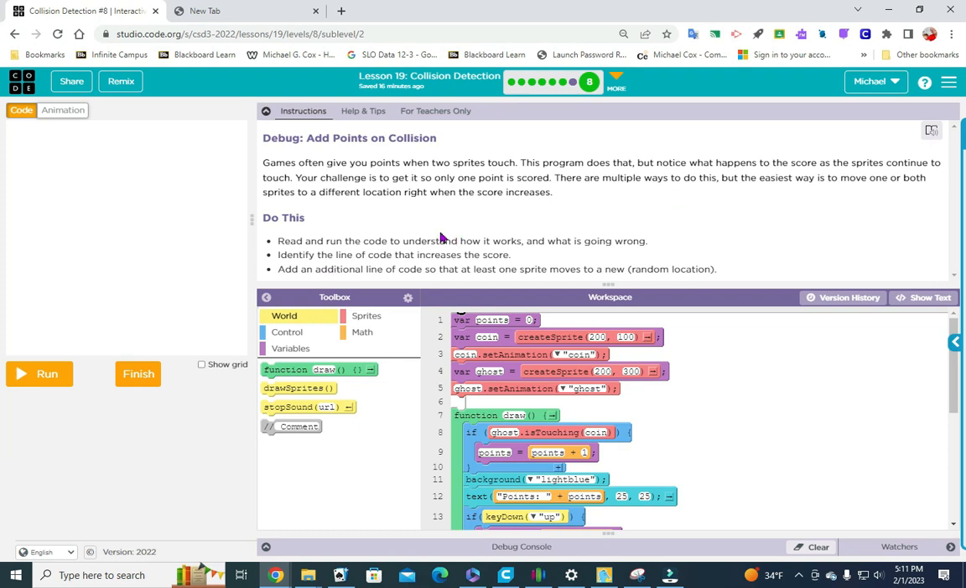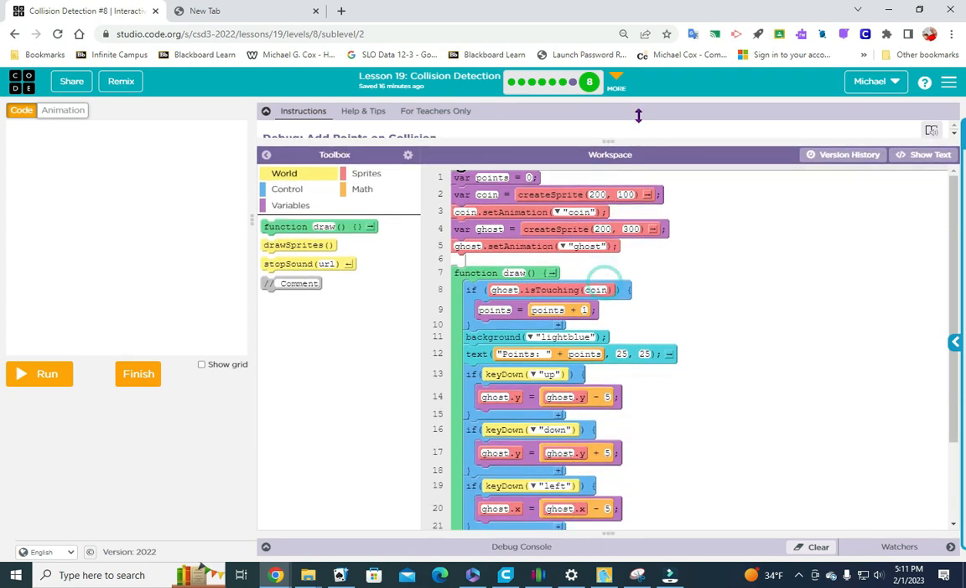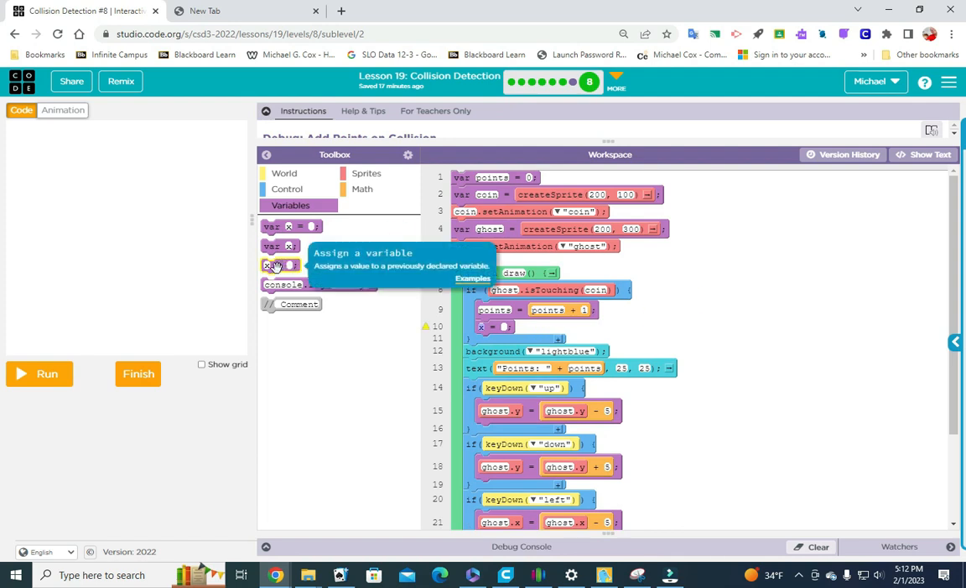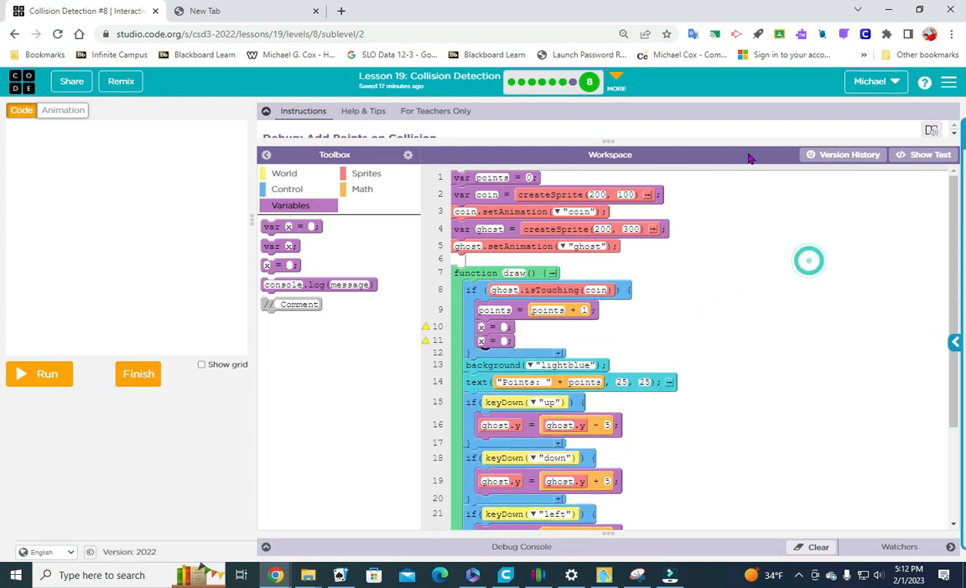Instructions: read and run the code to understand how it works and what's gone wrong. Identify the line of code that increases the score. Add an additional line of code so that at least one sprite moves to a new location. So let me pull this up. So I'm going to go into my variables. And this is our most used variable, the x equals blank. So I'm going to put one underneath where it says points. And I'm going to take another one and put it underneath that one. So we have two of the same variable there.